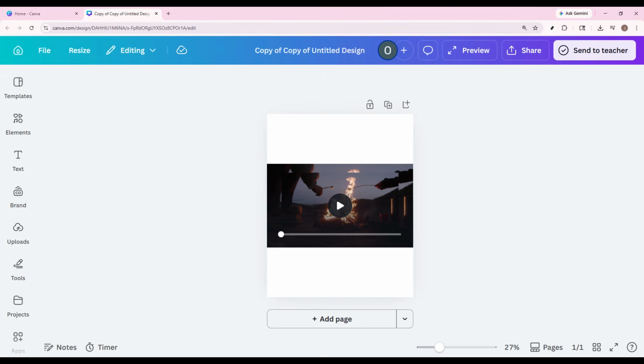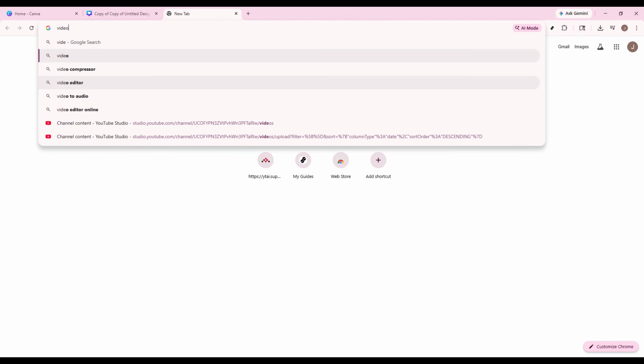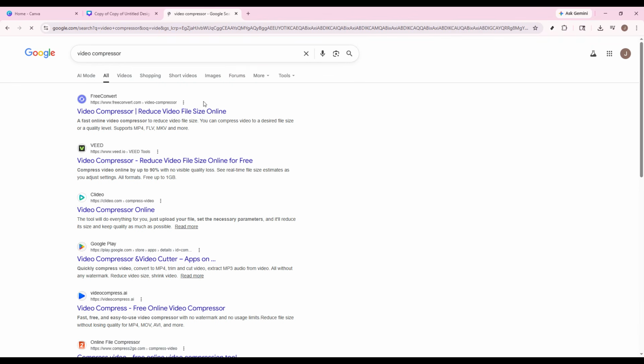Now let's look at the file itself. If your image or video is too large, Canva may fail to upload it properly. In that case, reduce the file size first. You can compress the image or video using an online compressor or a built-in file optimization tool, then try uploading the smaller version again. This is one of the most common reasons for upload errors, especially with large media files.